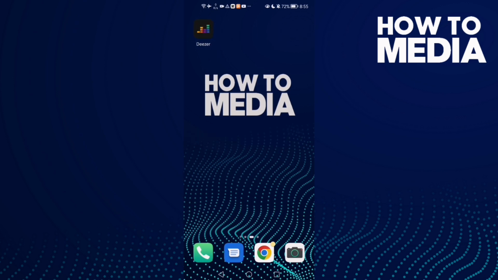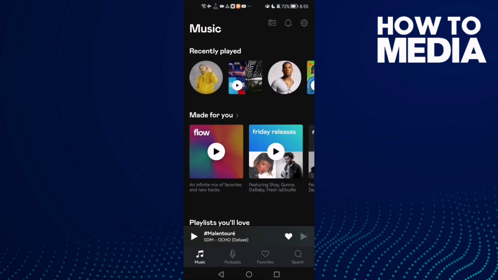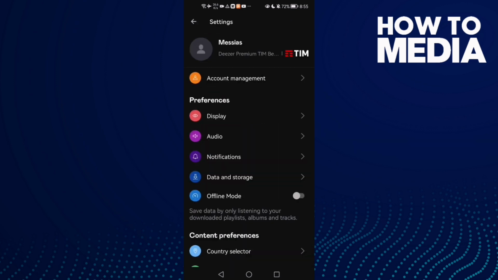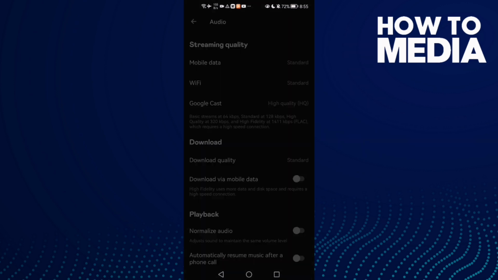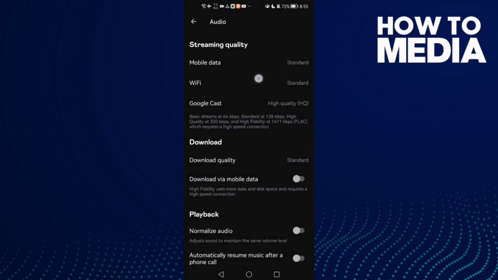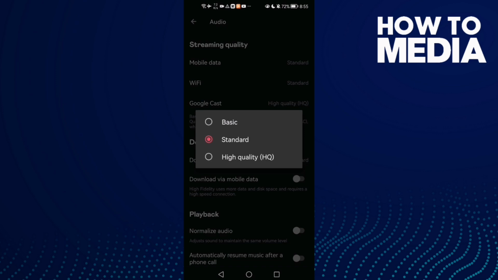First, open Deezer and here you will find settings in the top corner. Click on it and now click here, audio and then just click Wi-Fi. And as you see here, you can manage Wi-Fi streaming quality settings.